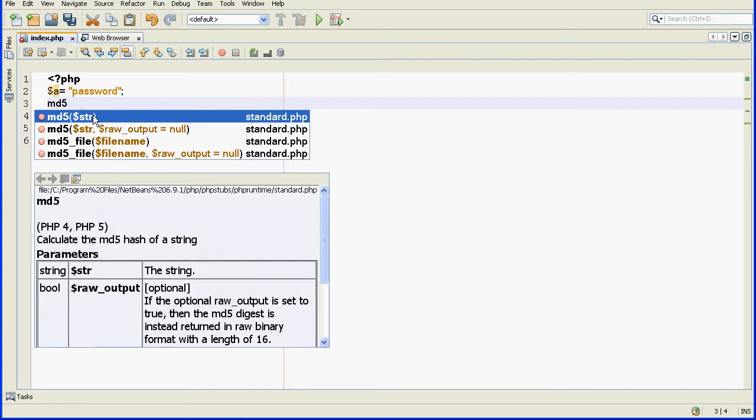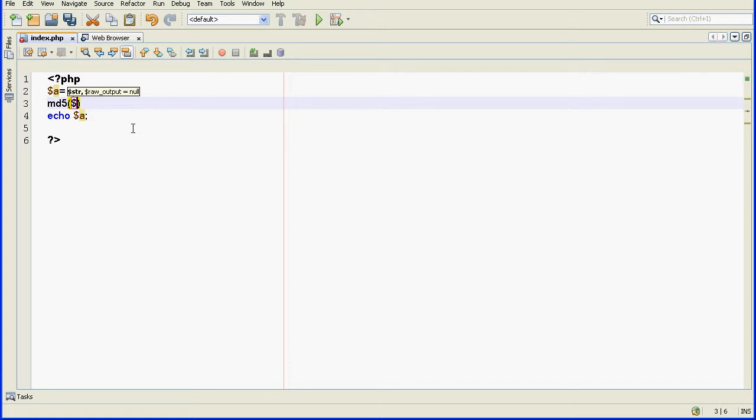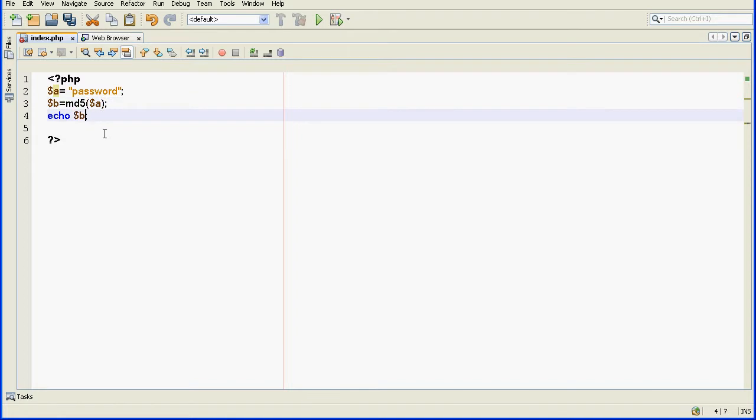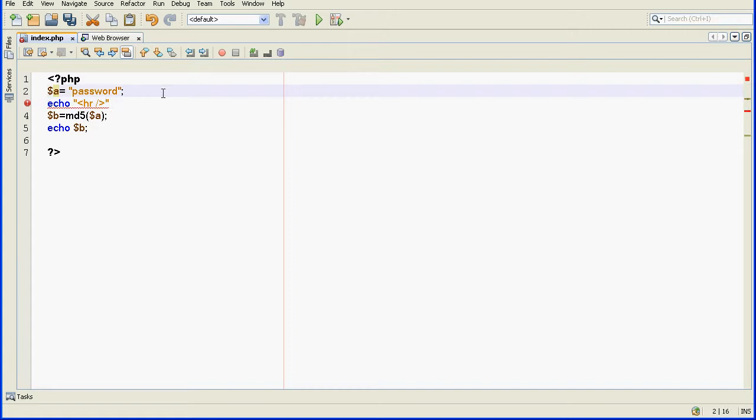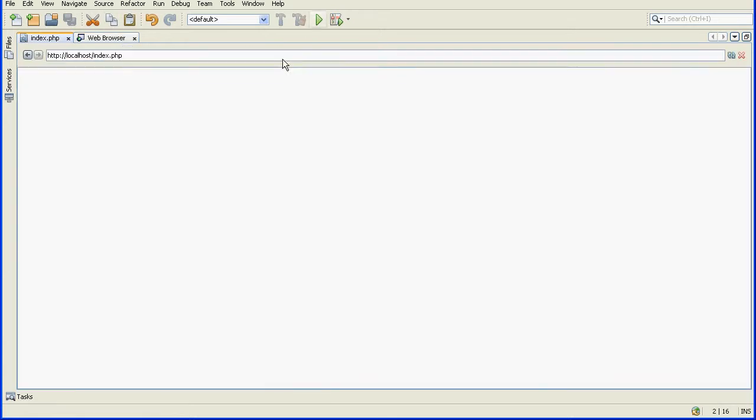And as you see, MD5 needs a string, and I'm going to place the $A, and here I'm going to give it a name, $B equals, semicolon. Also I want to echo an HR tag, a horizontal line, like that. So here I want to echo this one, no problem, it's fine.